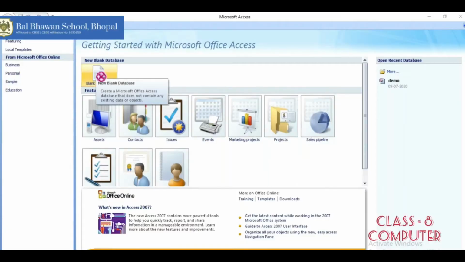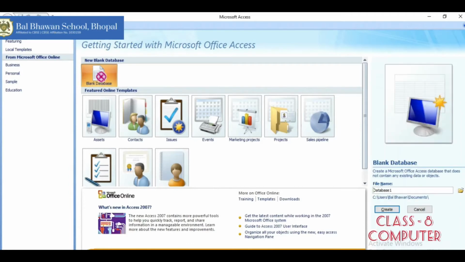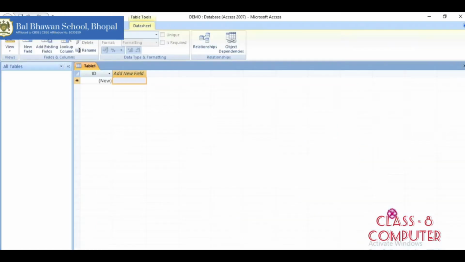Children, now let us perform sorting on our database. For that, first we are going to create a database. So I'll click on the blank database and from the right hand side, I will give the file name as demo. You can give any name of your choice. And then I will click on the create button to create the database. Now our database is created.